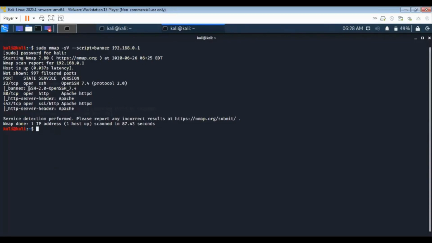So this is SSH 2.0, OpenSSH 7.4. Port 80 is running HTTP, Apache. The HTTP server header is Apache, and port 443 TCP is OpenSSL HTTP, which means HTTPS. It's also Apache. So this is the service detection performed by Nmap against the firewall for the banner grabbing process.